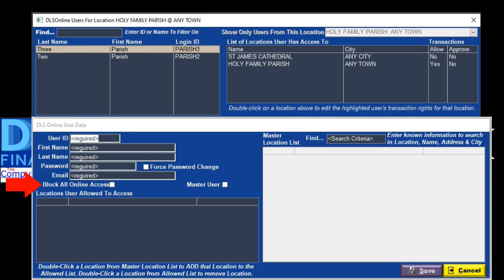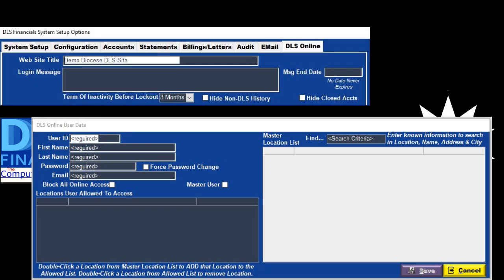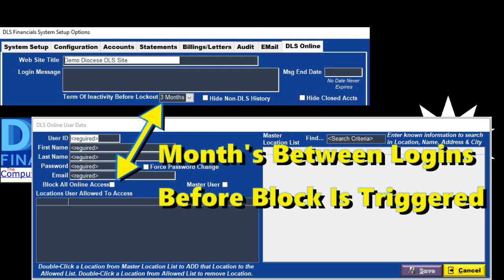Block All Online Access is used to suspend a user's access to DLSOnline for any reason. The most common reason is if a user has not logged in for the period of time that you require between logins. This is found in the Maintenance tab on the main menu under Management Functions, DLS Financials System Configuration, under the DLSOnline tab. In this example, if a user has not logged in for more than 3 months, then the user's Block All Access switch will be automatically checked and they will be prompted to contact the diocese to get access again.